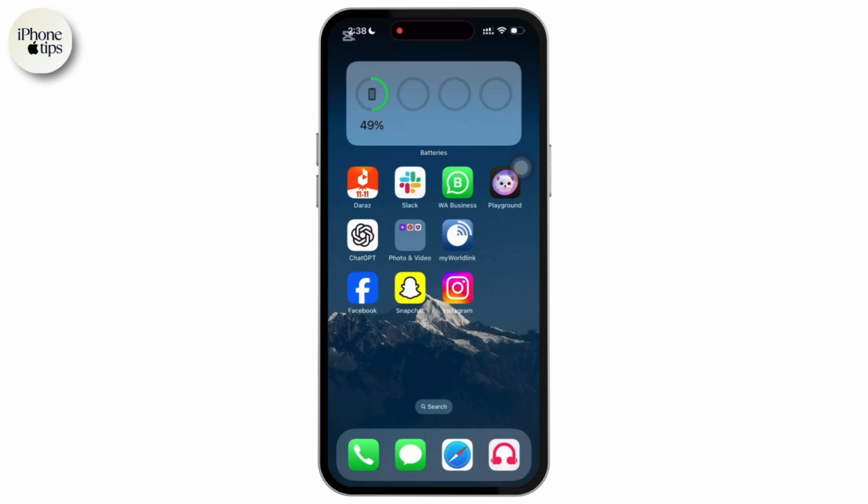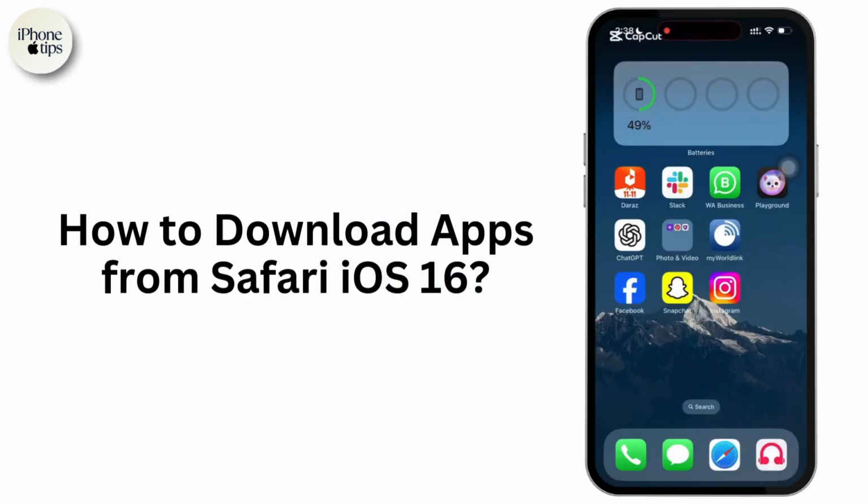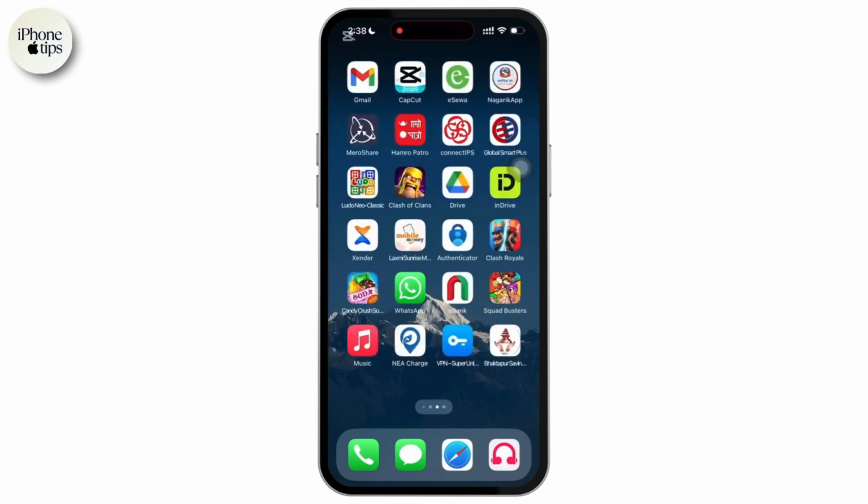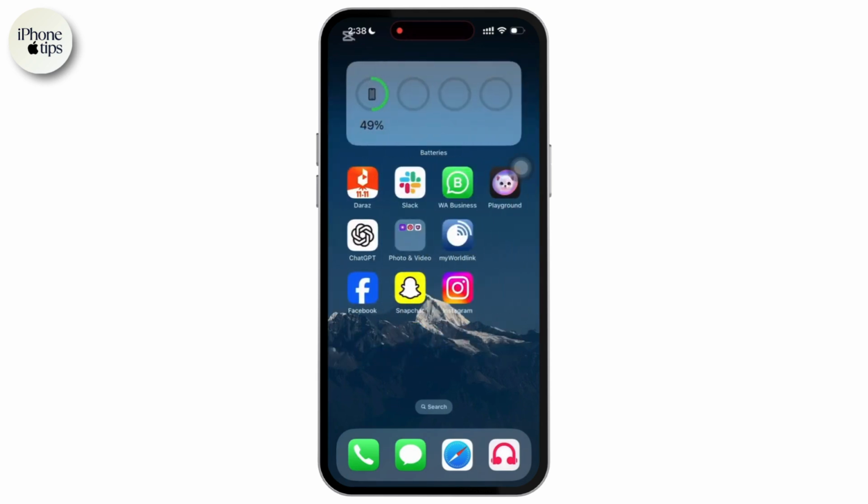In today's video, I'm going to show you how to download apps on iPhone Safari browser. So without further ado, let's get started. So first, we need to make sure your device allows app installation.